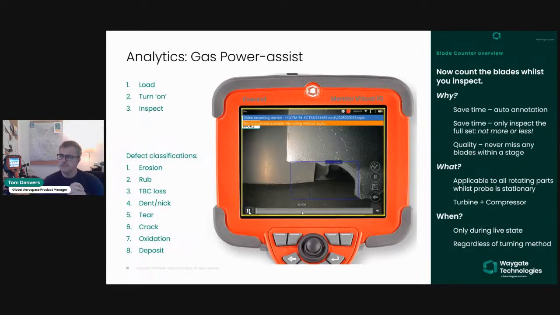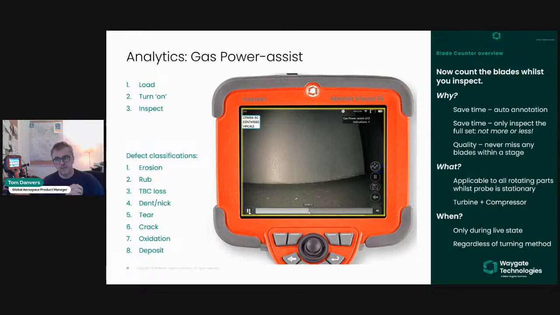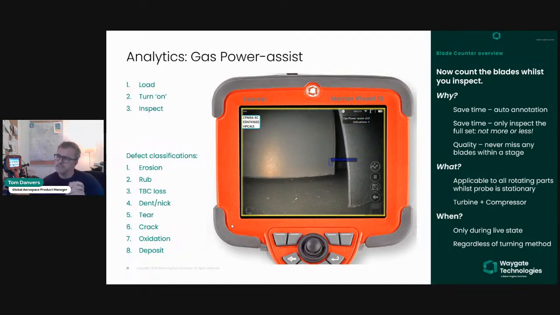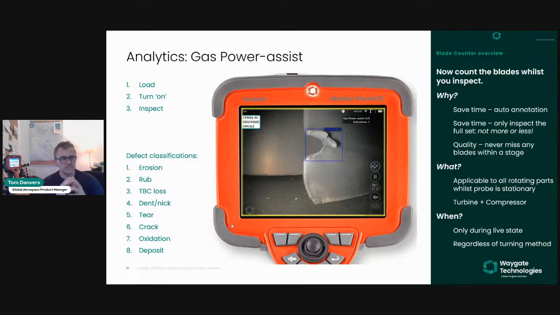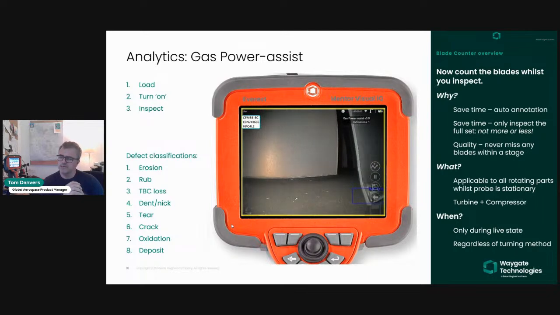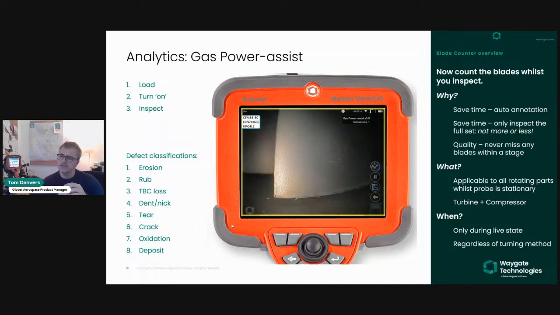So here's a video of gas power assist working. So I'm back in the compressor stage here, HP4 stage on a CFM 56. You can tell it's manual rotation again. In this case, there are gross defects emerging into the scene. Sometimes there are subtle defects like tip curl that you see here.